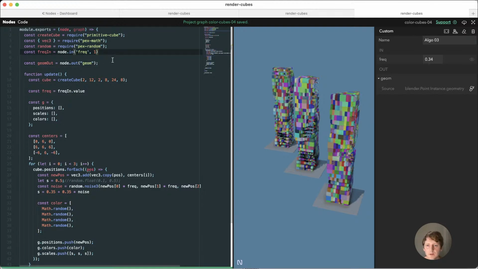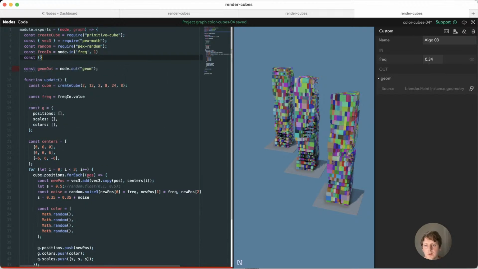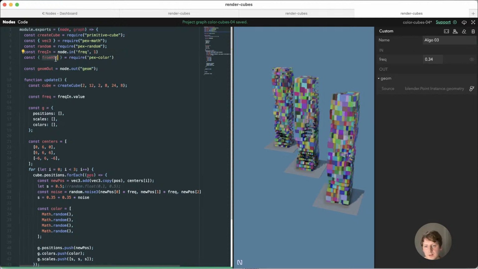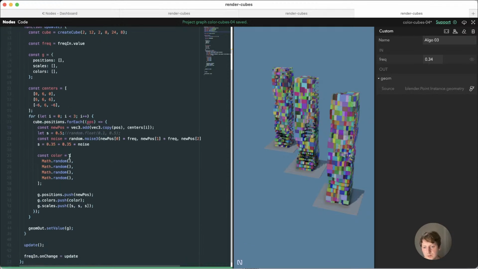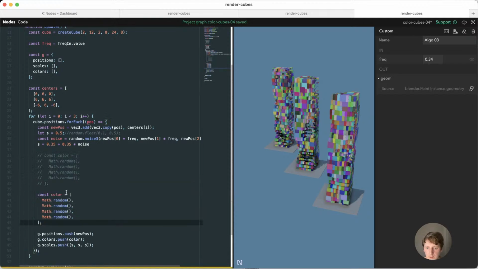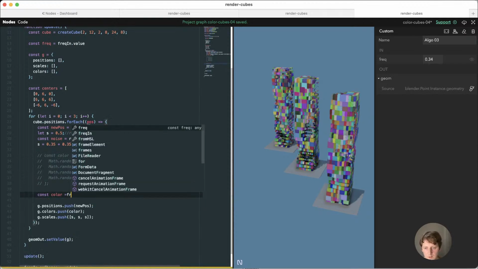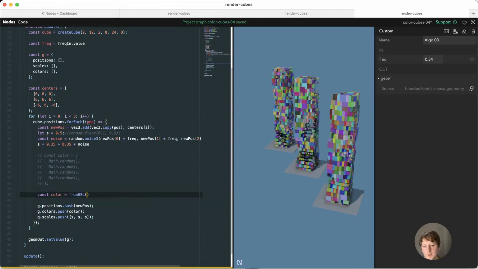So luckily the PEX color module, const require PEX color, has a method called fromHSL that takes hue, saturation, lightness and returns a color for me. So I can take this, comment it out and say fromHSL, so hue it's from 0 to 1, so random float, and saturation let's say 1, and lightness 0.5.